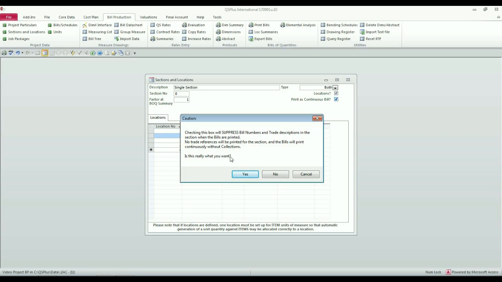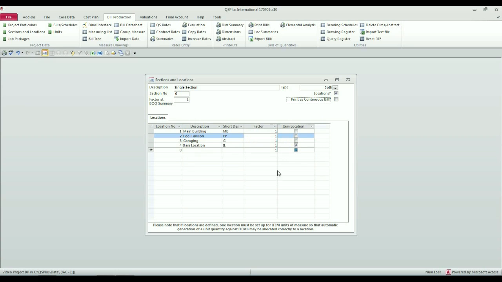Is this really what you want? And for my section, I'm going to say no. But you should know that that option exists. You will find it useful in the future.